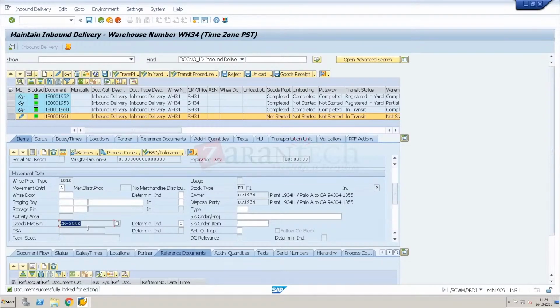So as of now, all are inbound. Here, this goods movement bin is there, right? This bin is determined based on WBT configuration, right? That's correct. That's what we did, it was not coming up earlier. Now it is coming up. Got it.